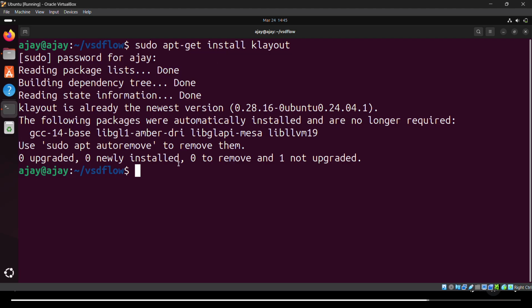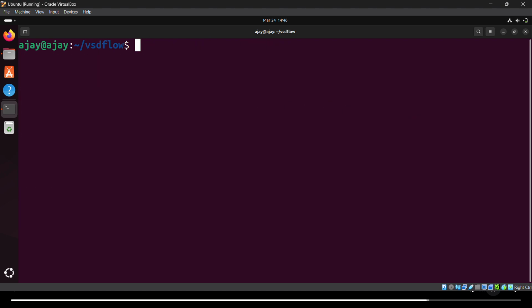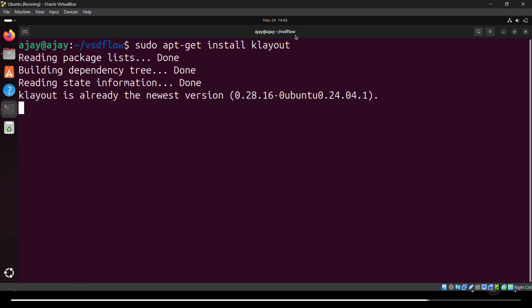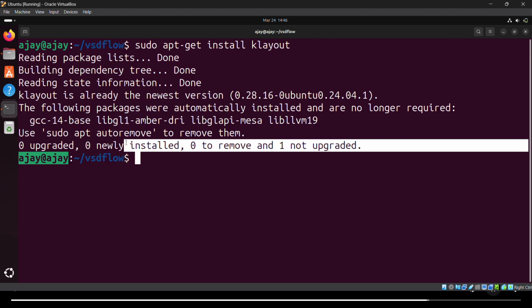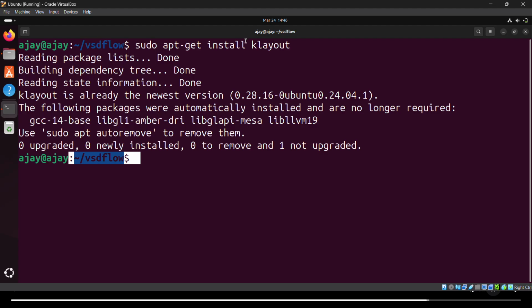You need to give the command sudo apt-get install KLayout and then click on enter. It is going to ask you to enter the password. You need to enter it. Also, you need to make sure that you open the terminal in the VSD flow folder itself, so your directory is the VSD flow folder. Let us see the next tool's installation as well.